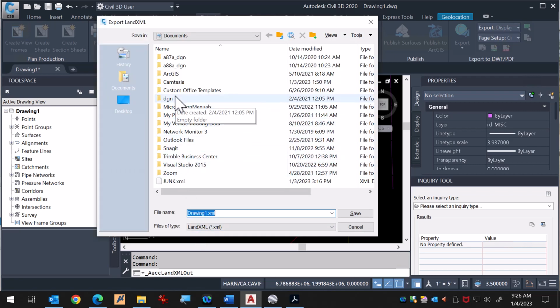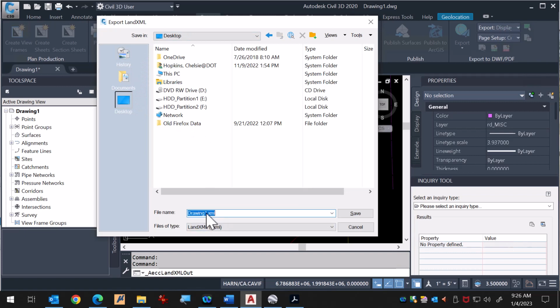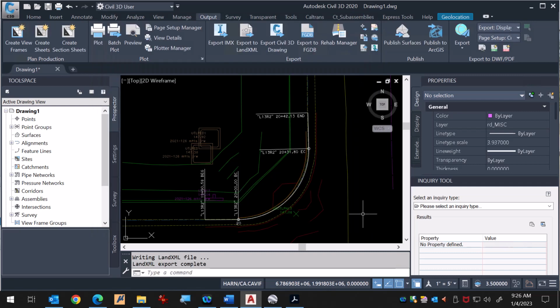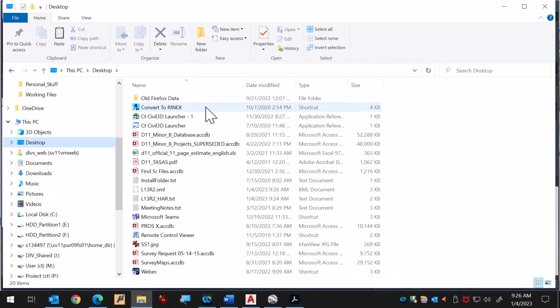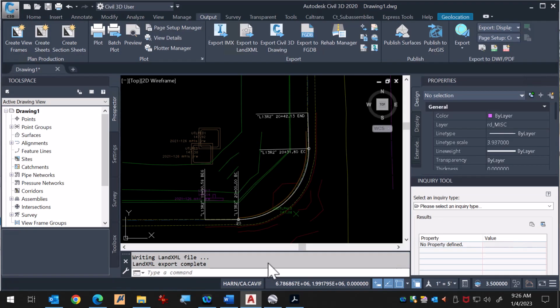Now it's going to prompt you to save it. So I'm going to go ahead and just save it to the desktop again. I'm going to do L13R2.xml. So that's what, if you notice, I'm staying with that format. So it should all be in one directory in your project. That L13R2.xml, go ahead and save it because that's going to be one of your deliverables. So now, if we look at the desktop, we've got L13R2 XML and L13R2 HAR, which is Horizontal Alignment Report.